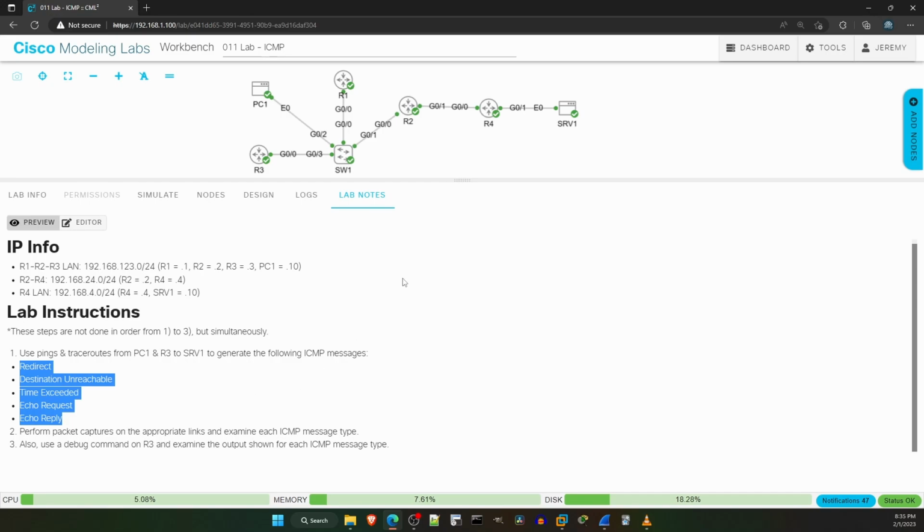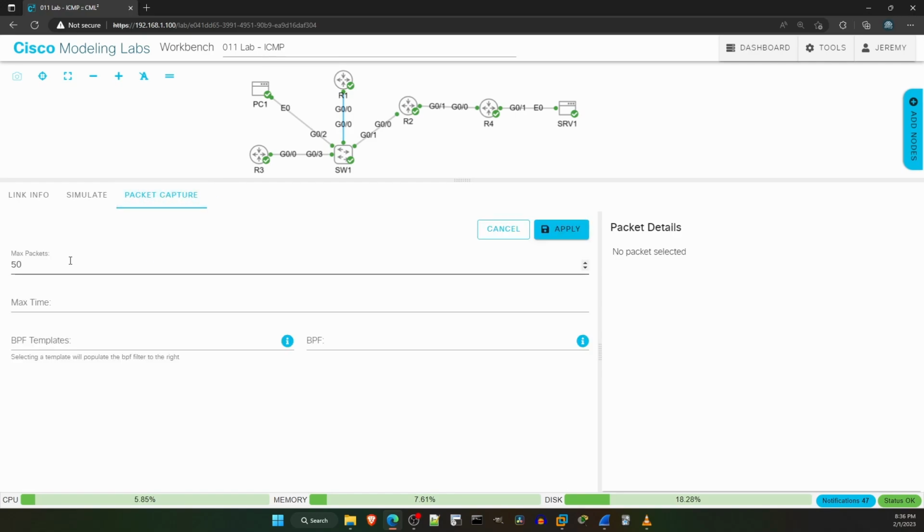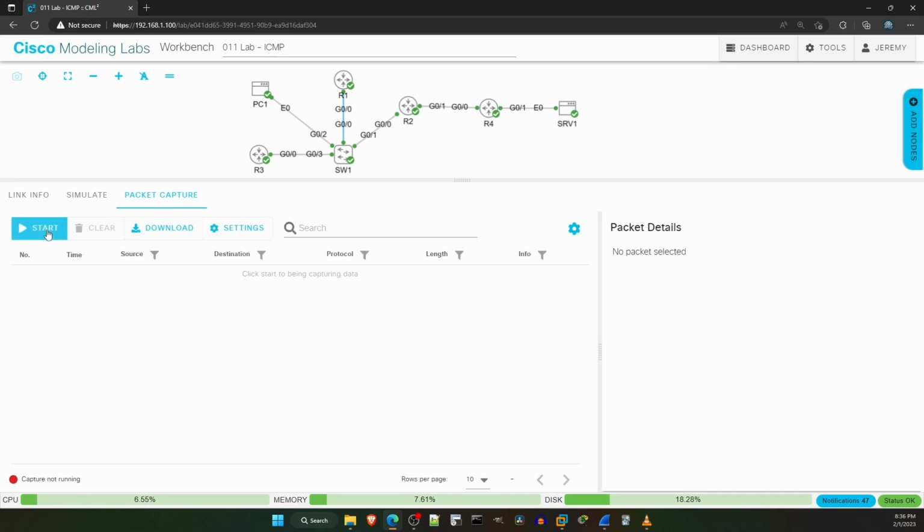First, I'll initiate the packet captures. PC1's default gateway is R1, and R3 has a default route to R1 as well. If we try to ping Server 1 from either device, R1 will send a redirect message to them, saying that they should send the packets to R2 instead. I want to capture those redirect messages, so I'll do a packet capture on the link between R1 and switch 1. Click on the link, packet capture, and then settings. I'll just add a 0 to the limit, since 50 is too few. Then I'll start the packet capture.